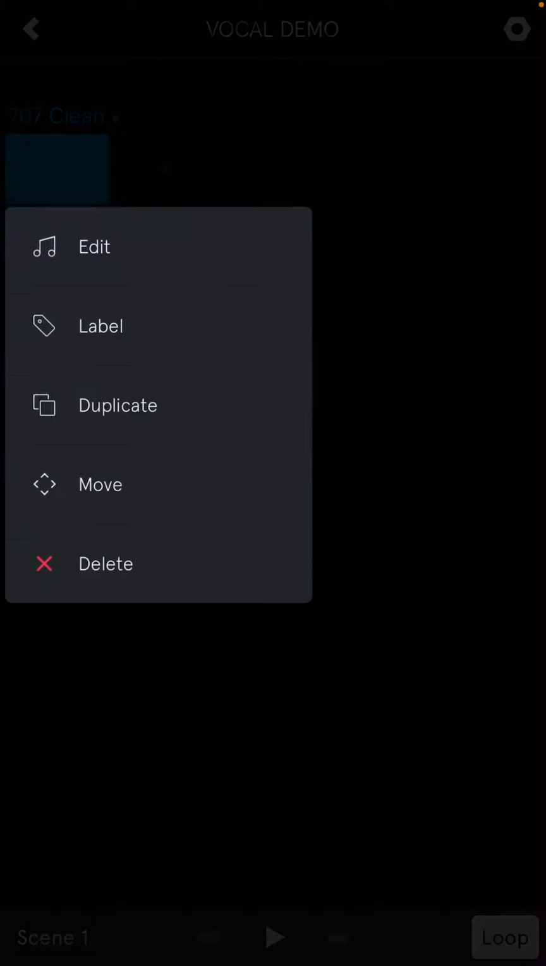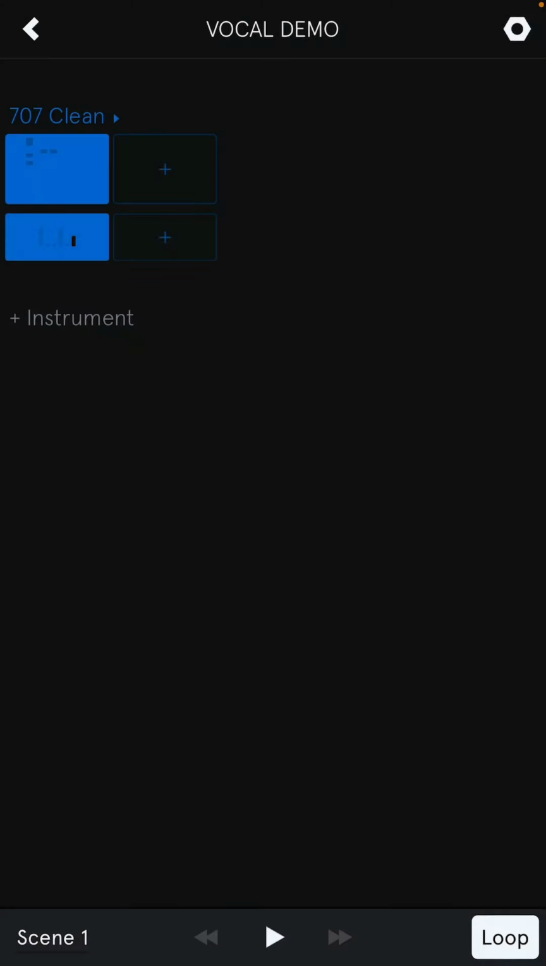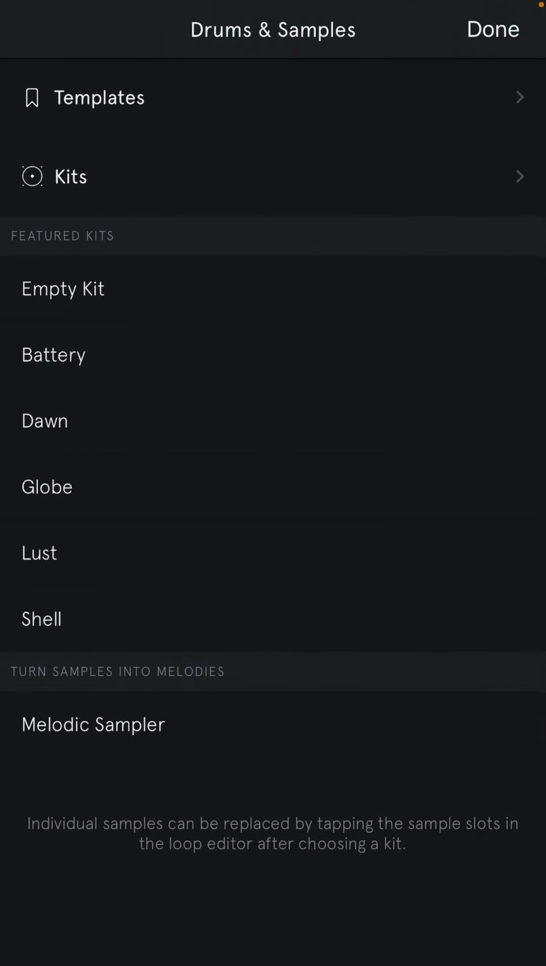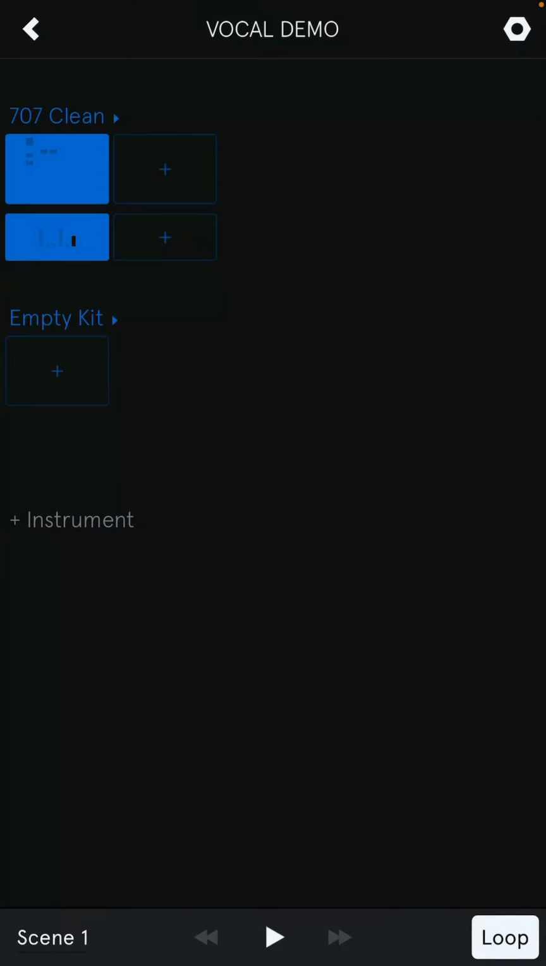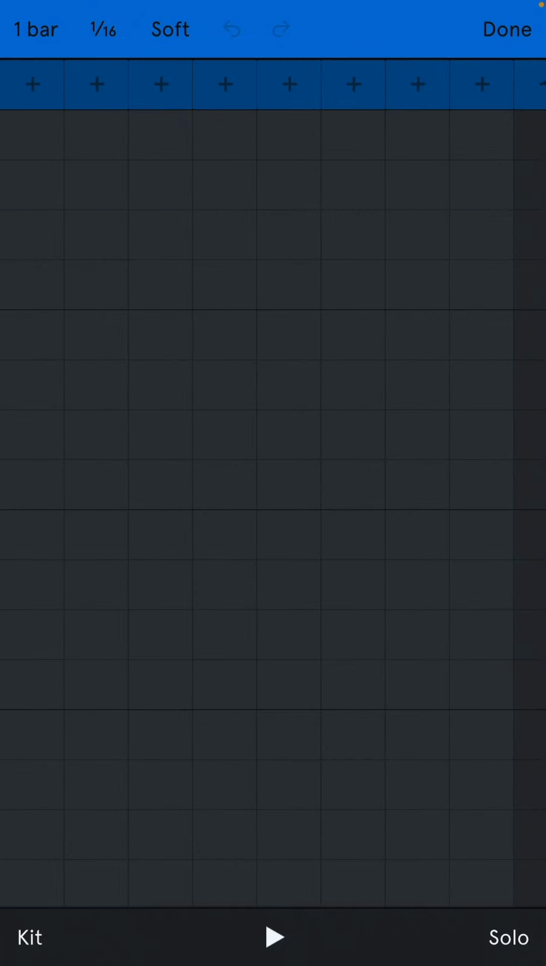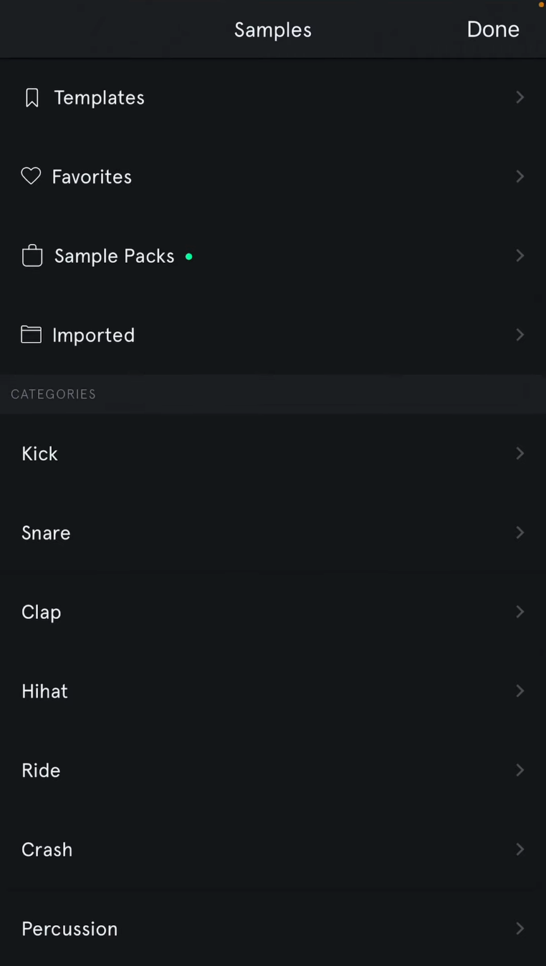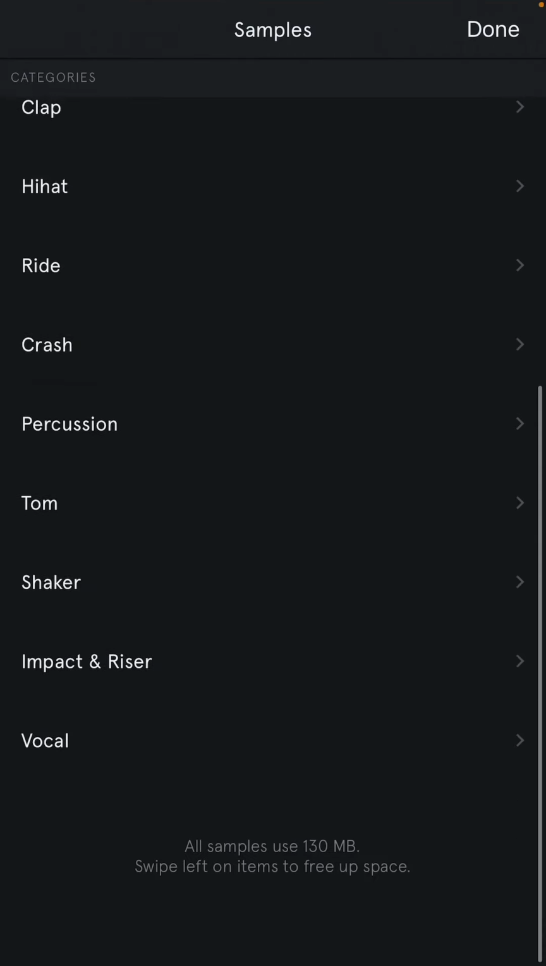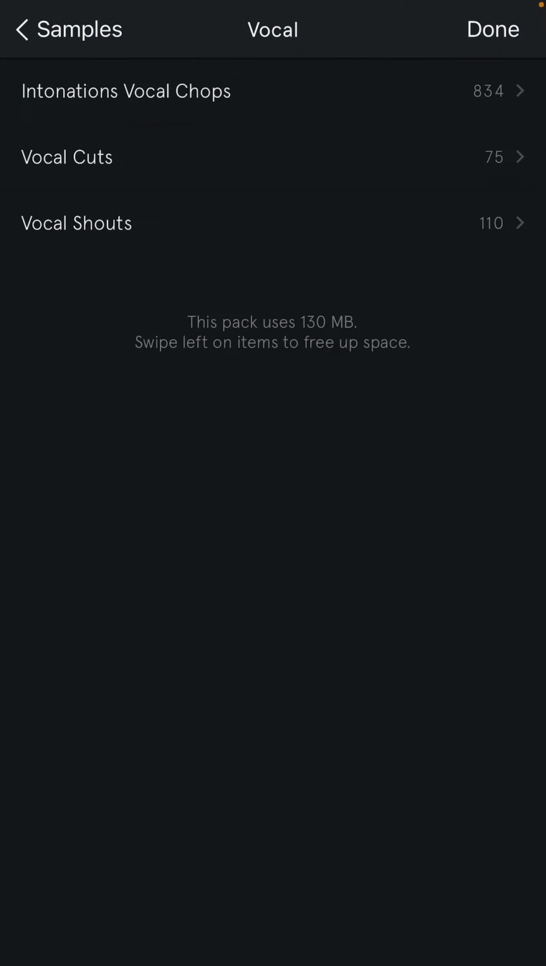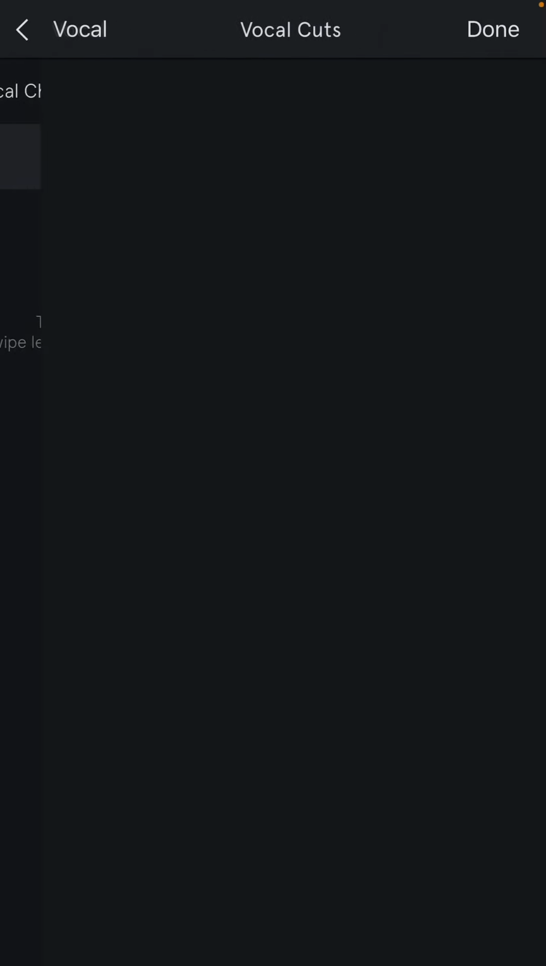All right, so let me just show you again the process. So I go to instrument, drums and samples, and then you can even just pick empty kit. That's probably the best bet. Empty kit, say done. Click on that, and they're all empty. So this is how you have to go to access those hundreds and hundreds of things. So from here, scroll way down, vocal chops, cuts, shouts. All right, I'll show you some chops.